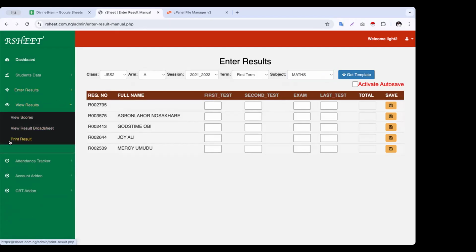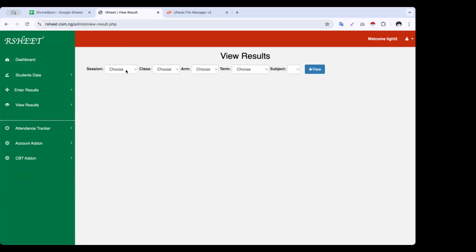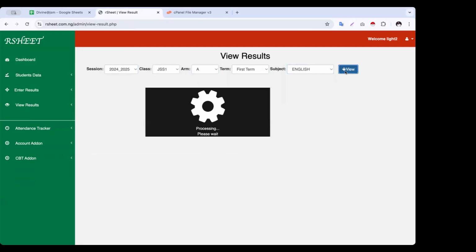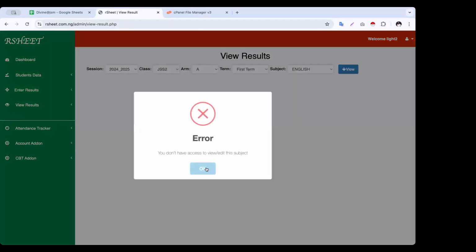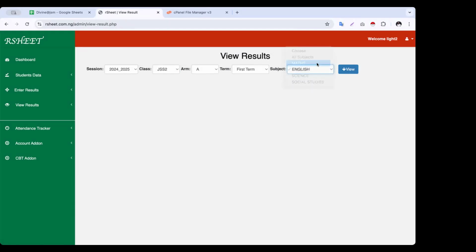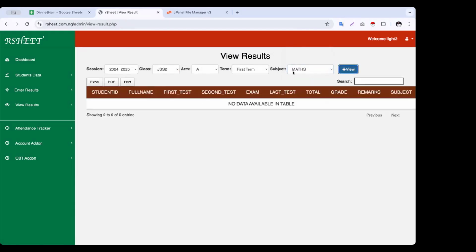Now teachers can view scores, but again, it depends on the subject you have access to. So for example, let's say you want to view this past session for GSS1. Because he has access to all subjects, he can actually view GSS1. But for JSS2, he can't view English in JSS2. It's going to say error. He can only view maths. All right, so there's no maths for JSS.